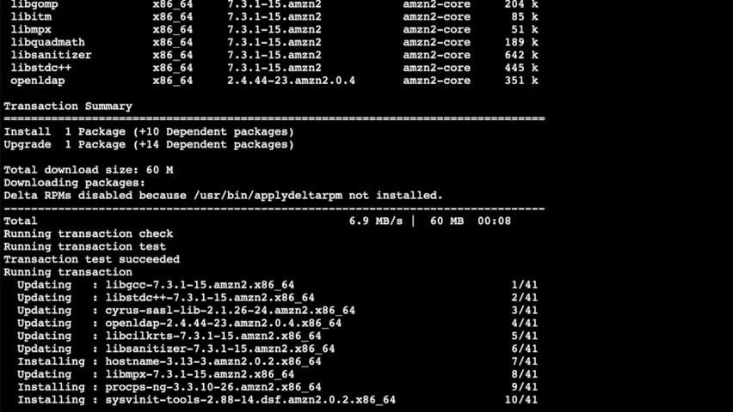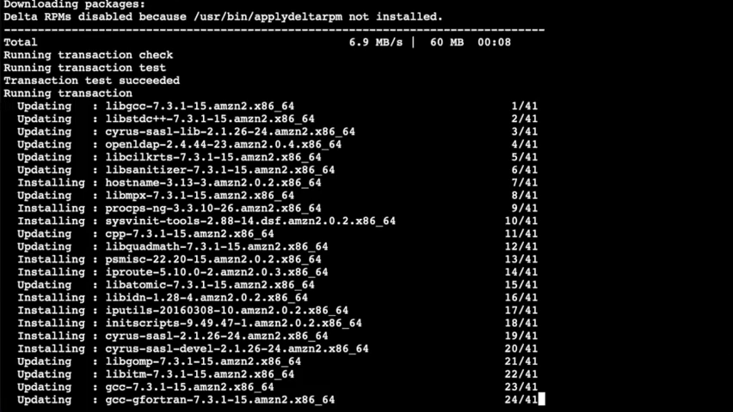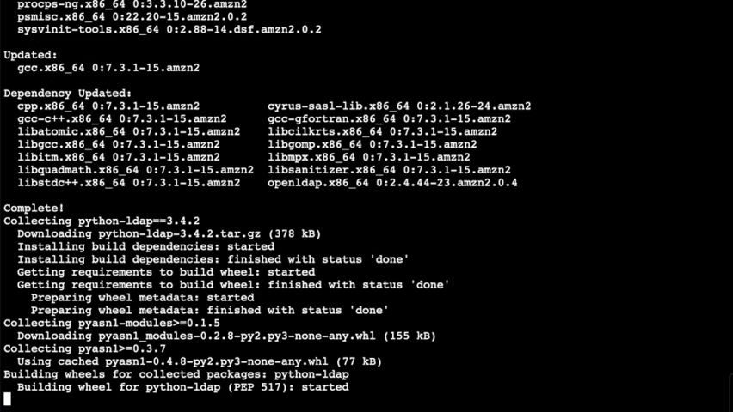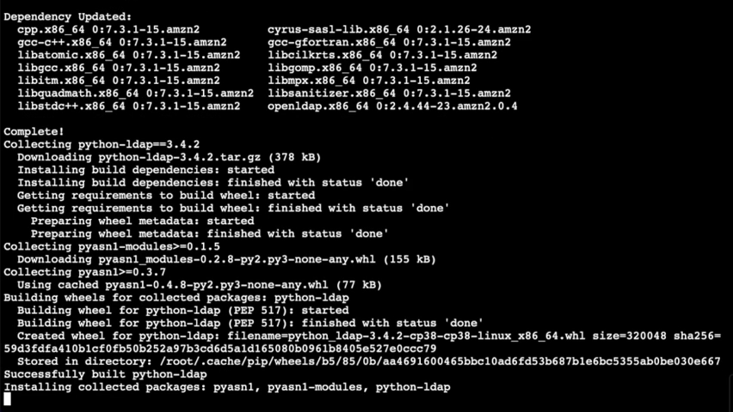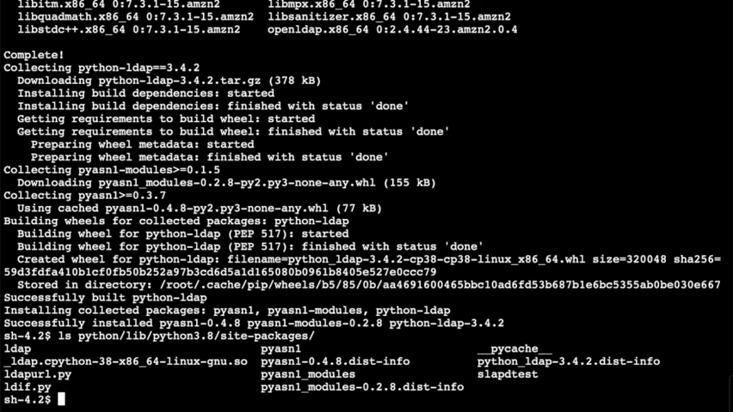So here it's built the Docker container, it's updating yum, now it's installing the prerequisites GCC and openldap-devel, and then it's gone ahead and installed the Python LDAP package that we needed. So if we look inside python/lib/python3.8/site-packages, you can see the files are there.